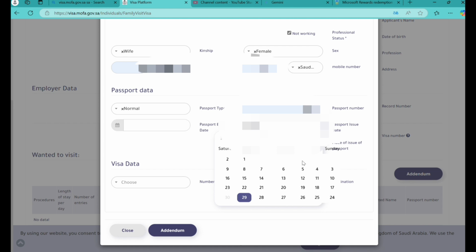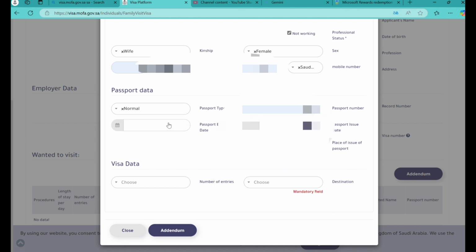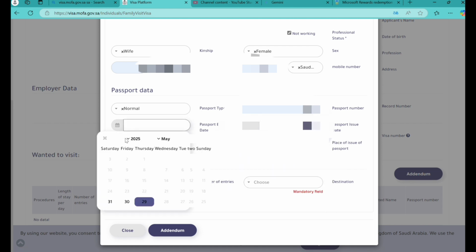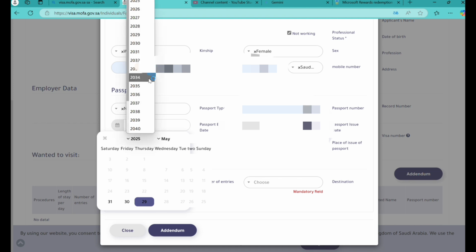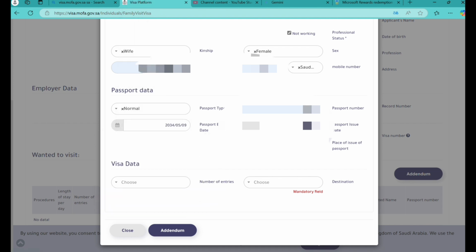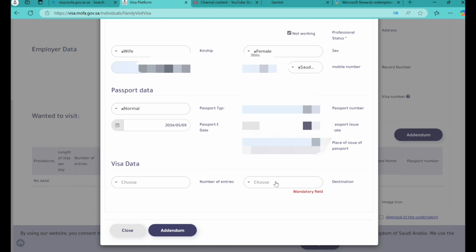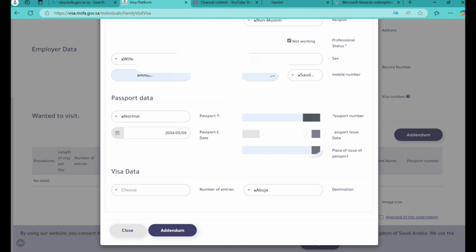Now fill in all the other information of the person. Everything is simple. Then when it comes to passport type, use normal. Put all the passport information about the person. Now come to the visa data. For the visa data, they will ask you about the destination. This destination has to do with the city in your country that houses the embassy. So for Nigeria, it's Abuja. For other countries, you look out for the name of your city there, maybe your capital city in your country, use it.